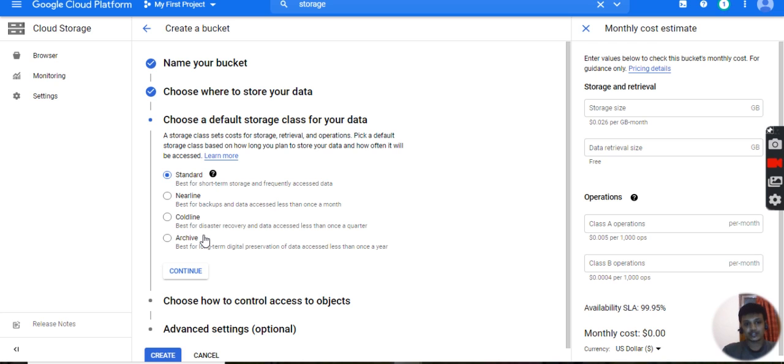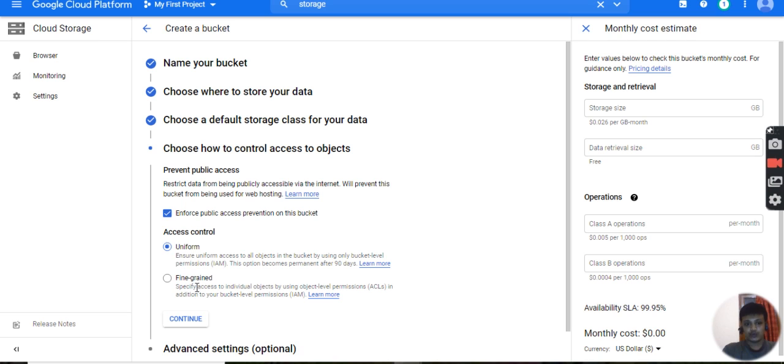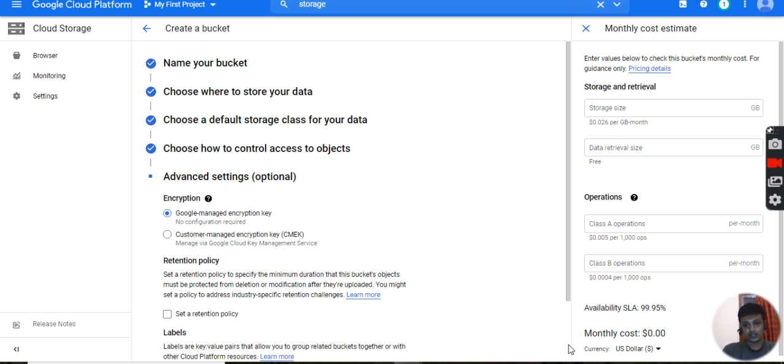I want to access the data regularly, so I have selected standard. Nearline is where you can access data once a month. Coldline is where you want to access data once a quarter, and archive means once a year. I will click on continue. Uniform and fine-grained are another bucket-level setting, depending on how much efficiency you want, so you can select uniform or fine-grained. Continue.